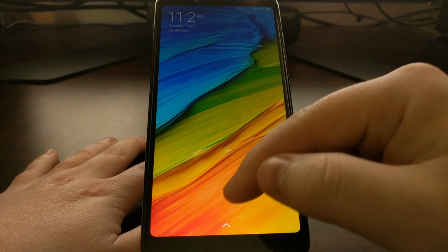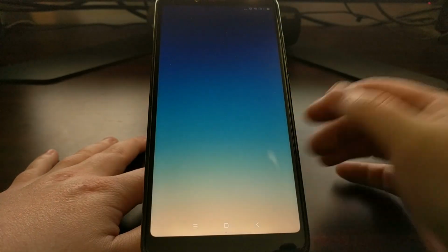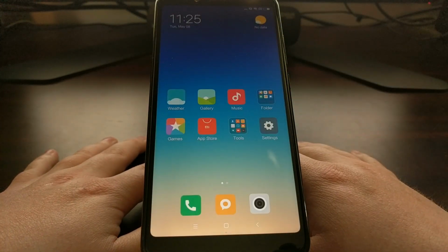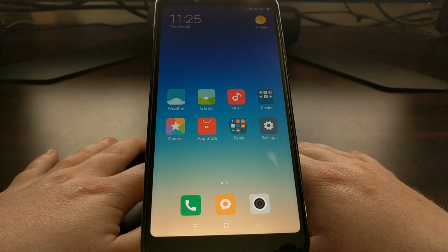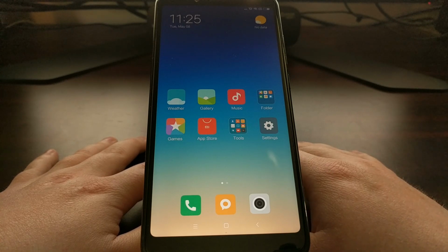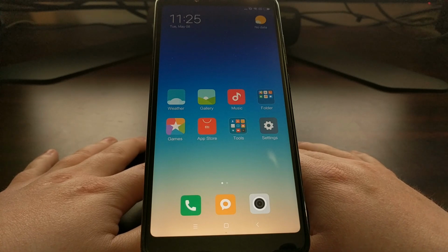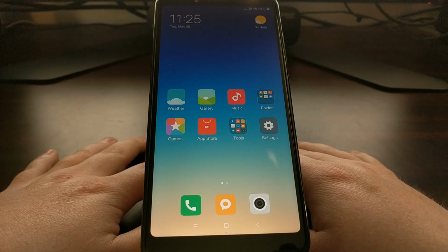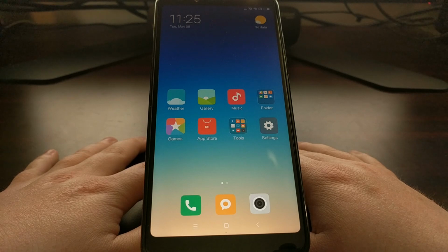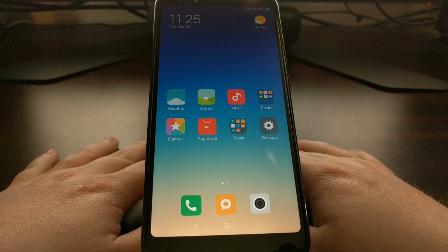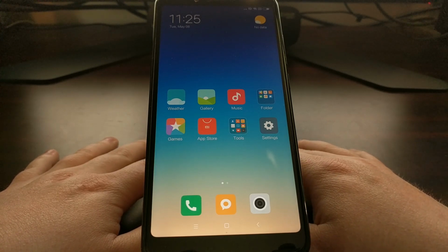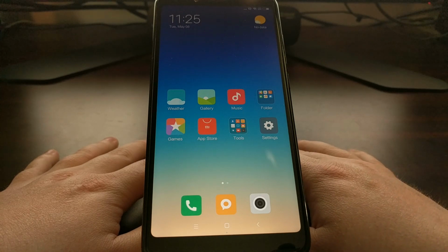Now, if you had wiped the data, then when you booted back into Android, you would need to set everything back up again, connect your accounts. But that's it as far as recovery mode. That is how to boot the Xiaomi Redmi Note 5, the Xiaomi Redmi Note 5 Plus, and the Xiaomi Redmi Note 5 Pro into recovery mode.